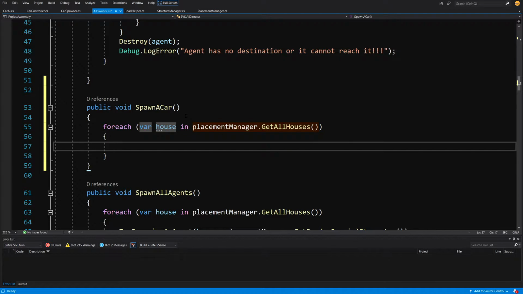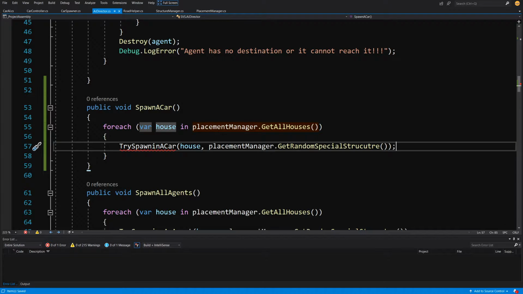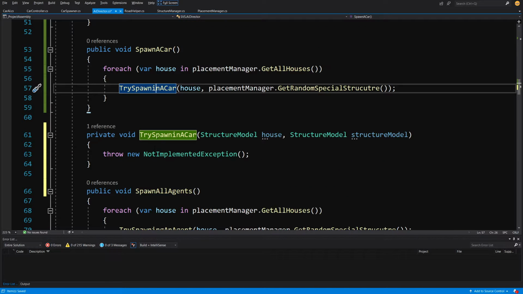and this will simply get all the structures of type house from our map. And what we will want to do here is we are going to call try spawning a car, and what we are going to pass here is house, and as the second parameter we are going to call placement manager, and we are going to select get random special structure, which means that we are going to get a random shop around the map, and this will allow us to drive our car from the house towards the shop. So alt enter on this try spawning a car since we do not have it, and generate it in our class. It should be generated below the current method.